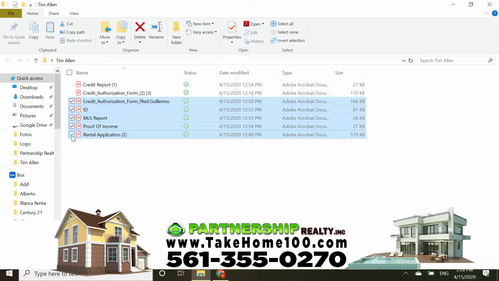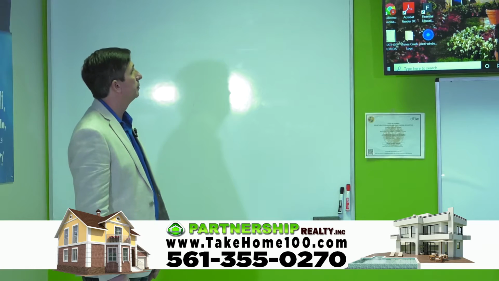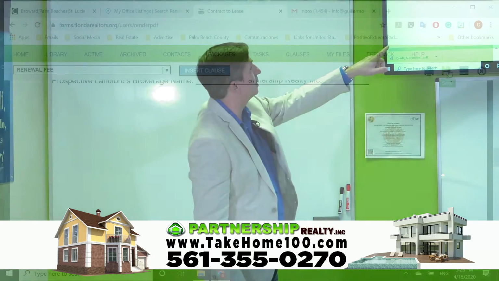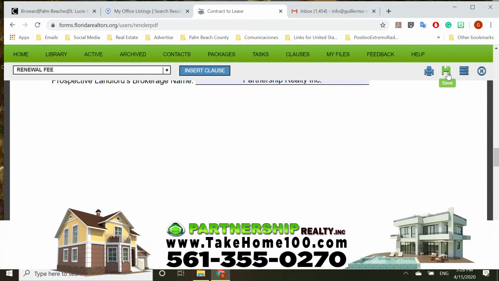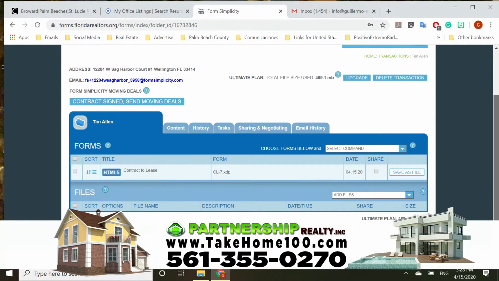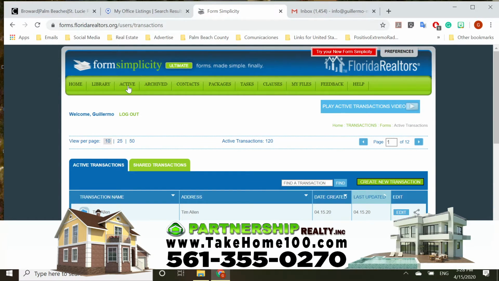So let's go back into Form Simplicity. And up in the upper right-hand corner where you click Save, right? And then click Save your information, because if not, you've got to put it all back in there. And click the X for close. Now, you're going to come up to Active, up on the top. Go to Active. Because you can't create this, the package is already created. So you're going to go to Active.